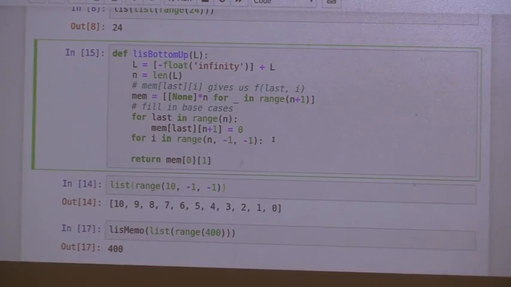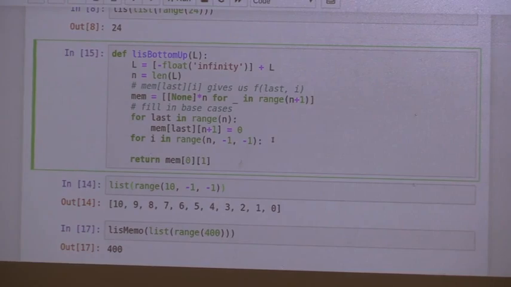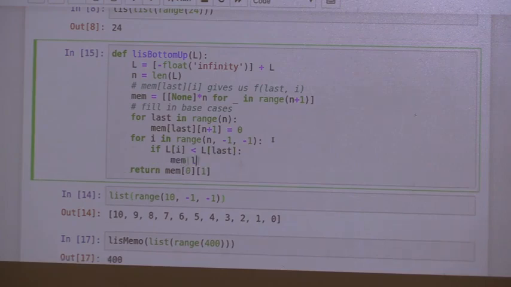So now what I want to say, I have two options, right? Either I'm allowed to take this element or I'm not allowed to take this element. I'm not allowed to take this element if L of I is less than L of last. So that means that mem of last I is just equal to mem of last I plus 1.